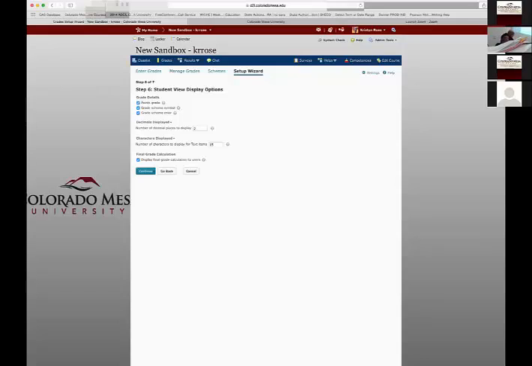And you do want this checked, final grade calculation, and display final grade calculation to users. Again, this doesn't actually release those grades. You have another process you have to do to release the grades to the students, but this enables those to be released in the first place.